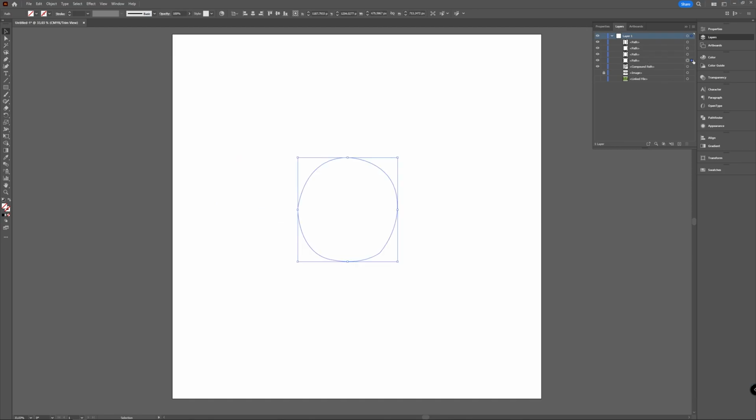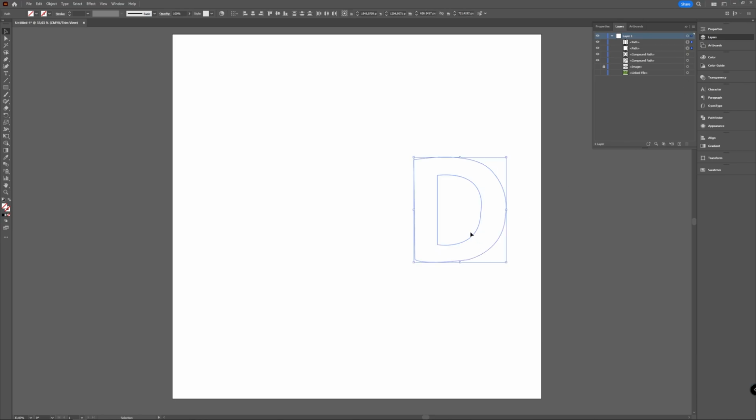We're going to do the same with the next two letters. So select the O, and make sure that the inside of the O is on top of the outside. With both selected, go to the Pathfinder window again and click Exclude. Now for the last one, I'm going to do the same thing. The letter D: select both, inside on top of the outside, go to the Pathfinder window and choose Exclude.